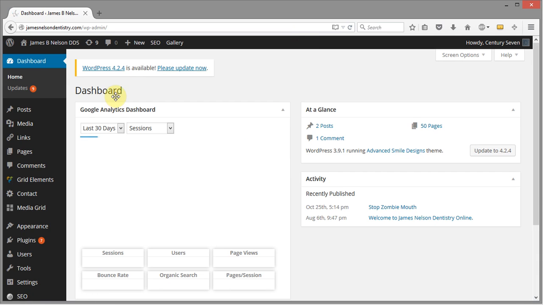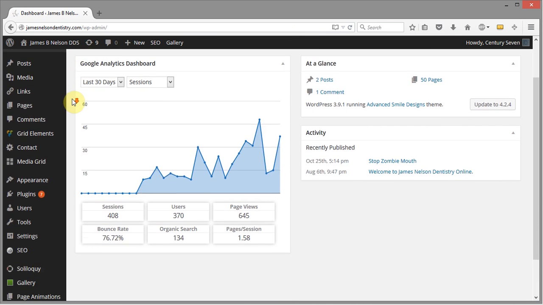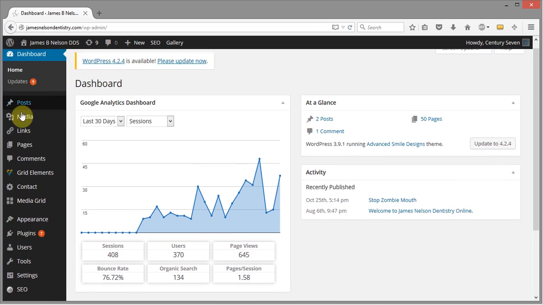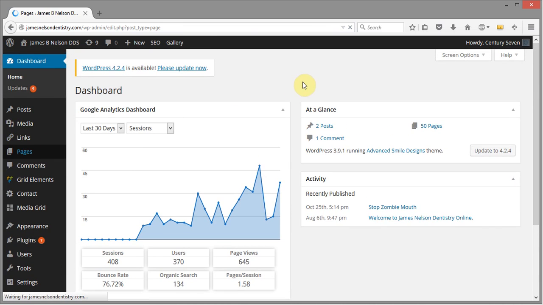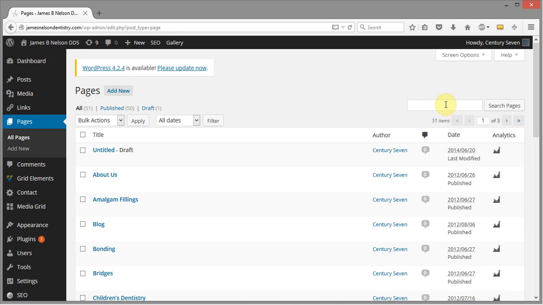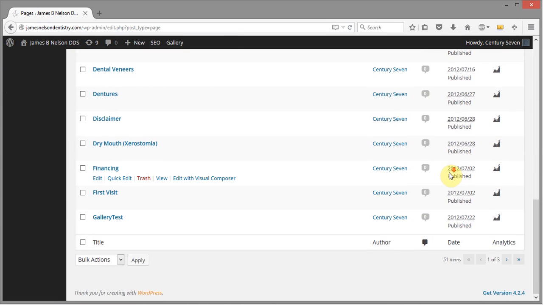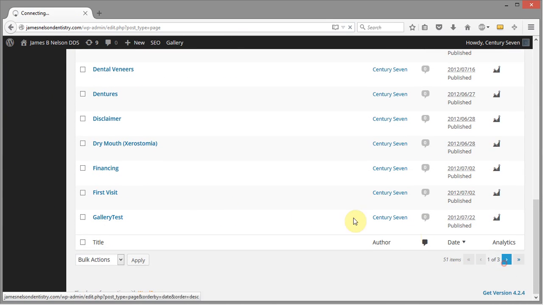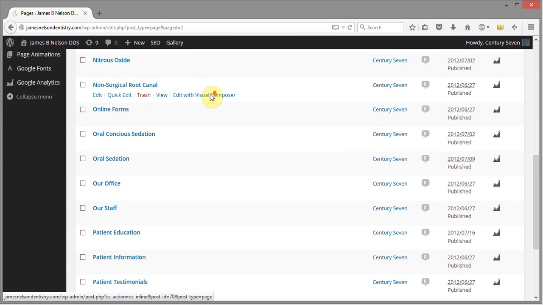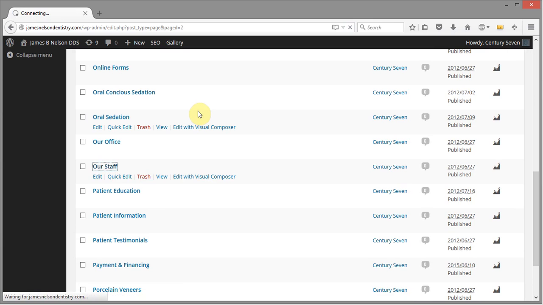So here we are in the dashboard, and now I'm going to come down to Pages. Click on here. It's going to show me about 20 pages in the system at a time. And I'm looking for our staff, so I'm going to come over here to the next page. Scroll down, and here we are, our staff. I'm going to click on this.